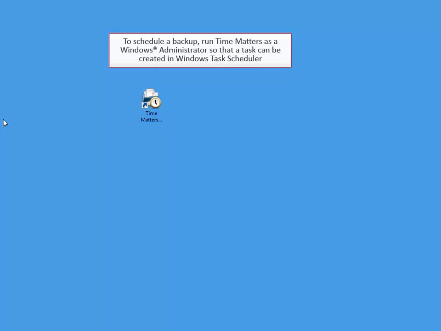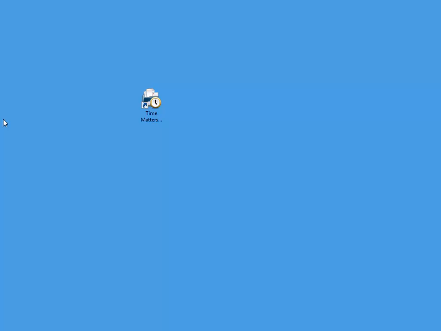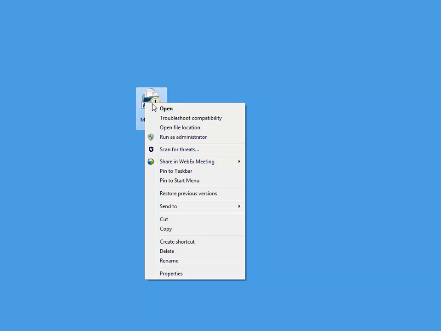If you want to schedule Time Matters backups, you should run the program as a Windows administrator, allowing a task to be created in Windows Task Scheduler on the machine. The most common way to run an application as an administrator is to right-click on the icon and select the Run as Administrator option.